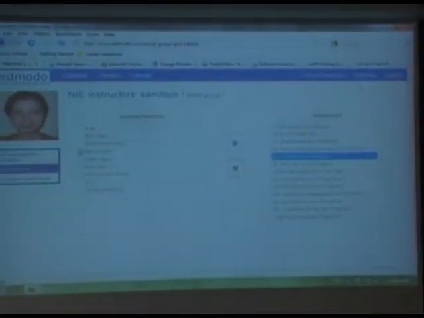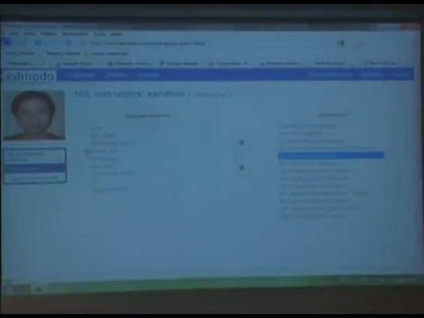A student can belong to more than one small group at the same time. So you could have different groups. If you imagine a K-12 situation, you might have students in different groups for different subjects. So that's fine. No problems with that.